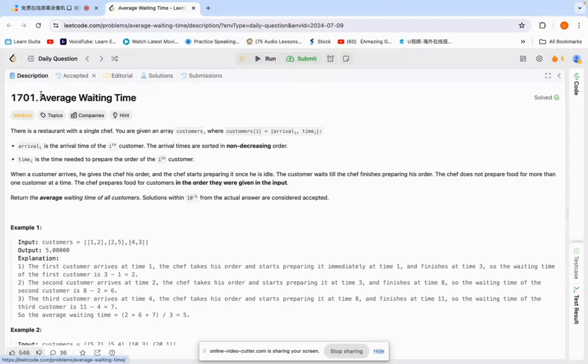The question is average waiting time. There is a restaurant with a single chef. You are given an array customers where customers[i] equals arrival and time, so they have two elements. Arrival is the arrival time of the ith customer.